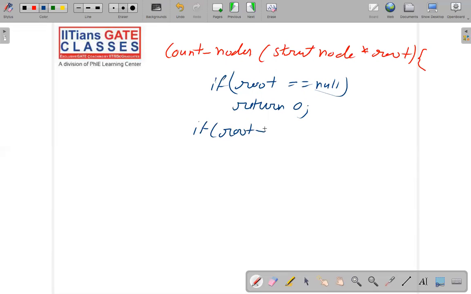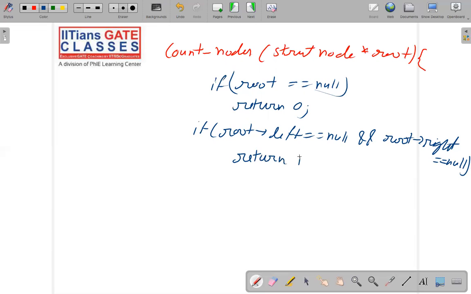If root left equal null and root right equal null, it means we have reached the leaf node. There is no further node after it. So we have to return the count for the current node. The count for the current node is 1. Okay. Now let's calculate left subtree. This is indicating leaf node. Now, if we are not at the leaf node, we are at some intermediate node.